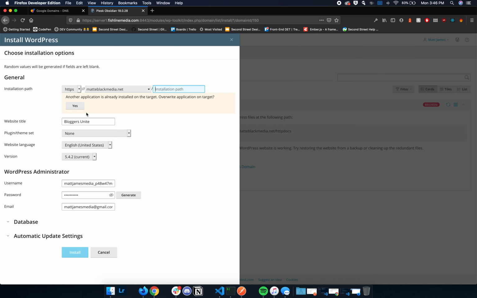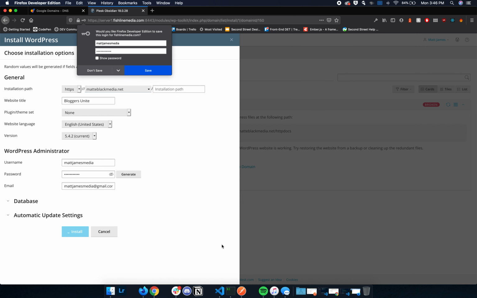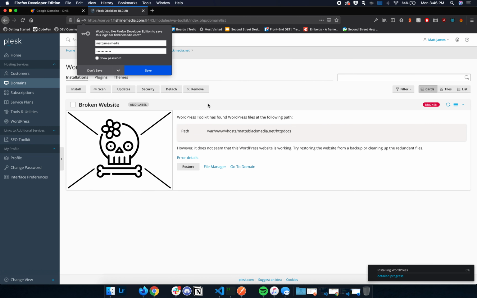I already had WordPress installed in here, so I'm going to click Yes, Overwrite. And then down in WordPress Administrator, you can set your username, you can set a password, okay? And then once you click Install, it will go about the process of installing WordPress for you.